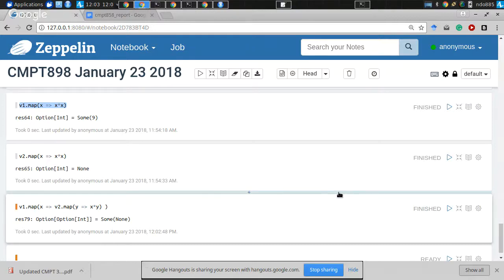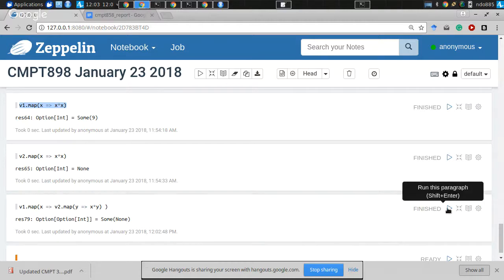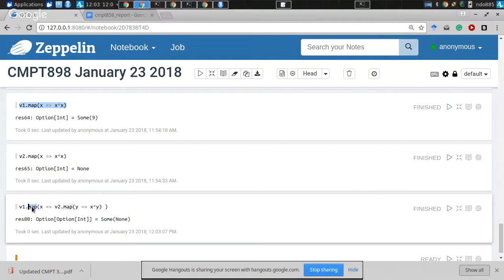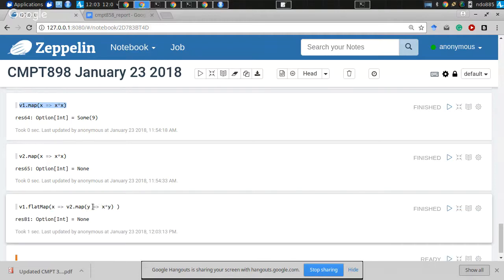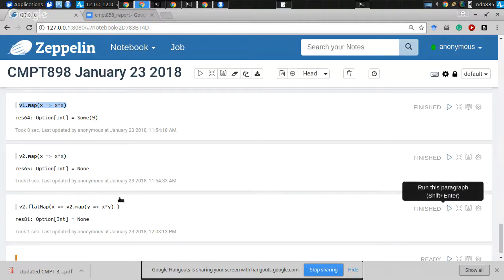And there's going to be some theory behind this, which we're going to talk about, how this generalizes. So this is why we use a flat map. We don't want these nested structures. If this returns none, it's none. If V1 is none, the whole result will be none. If V2 is none, the whole result will be none. If both are none, the whole result will be none. And if neither is none, we will get back some of some value.